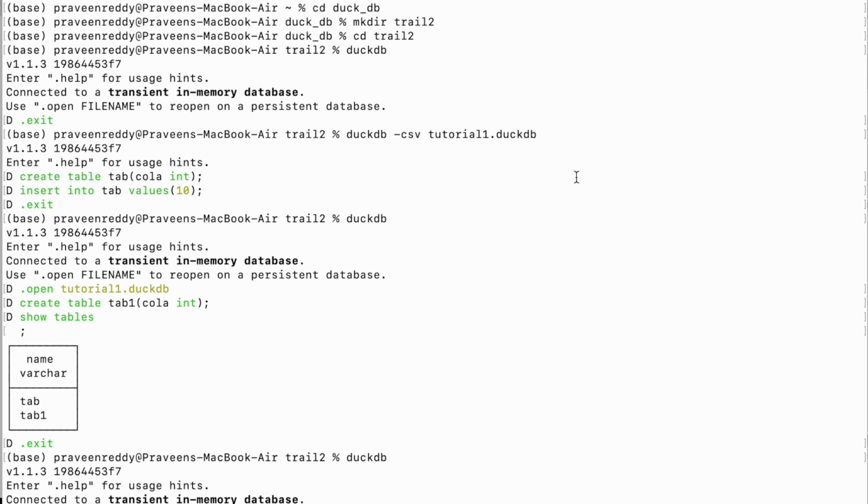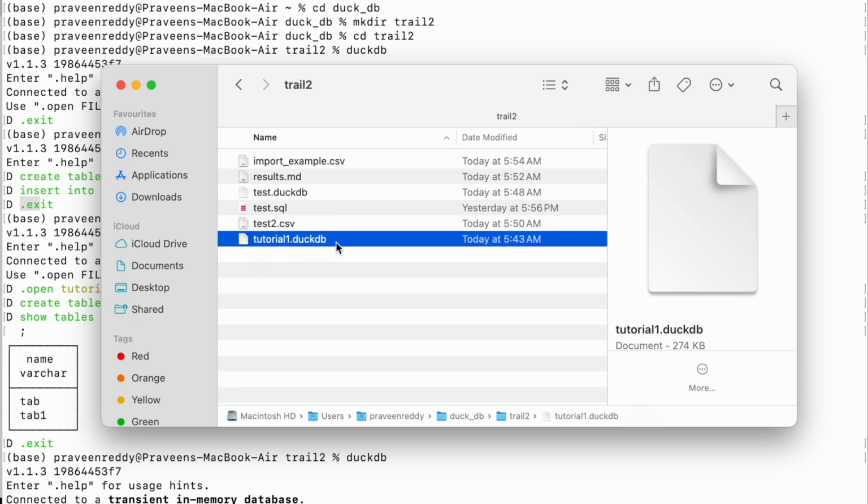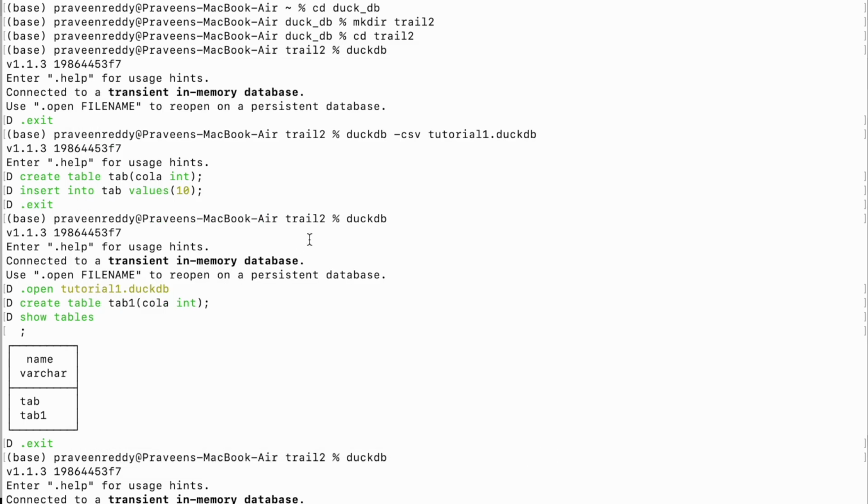If you see, I just opened it in persistent mode, ran the create statement and insert statement, and exited. Now if I go to the terminal, I can clearly see that the particular DB file has been created. And if I just enter duckdb, it will be in in-memory mode.